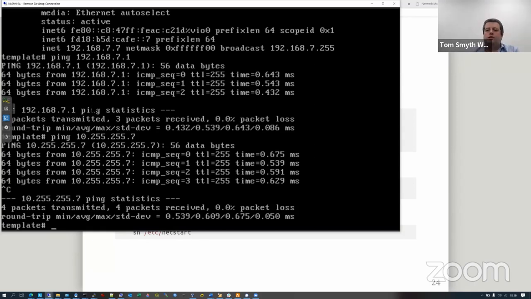can anyone answer me whether we should be able to ping the main lab server with the current config? Anyone want to volunteer an answer to that before I type it in? I know you're out there. I can hear you breathing. Okay.